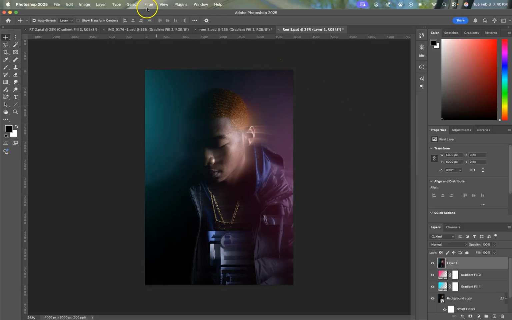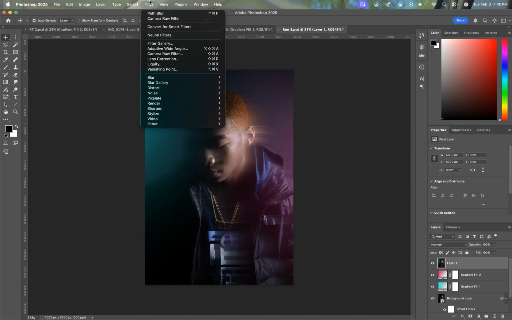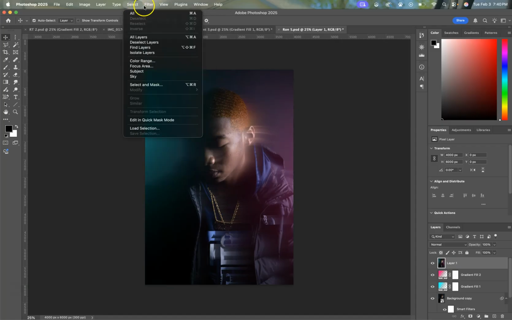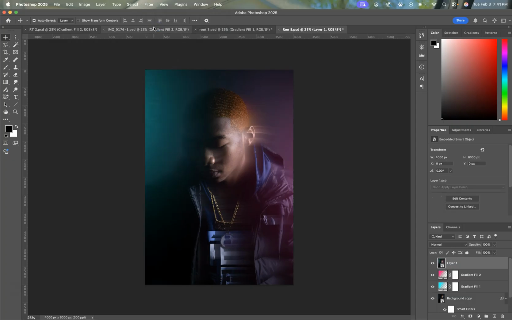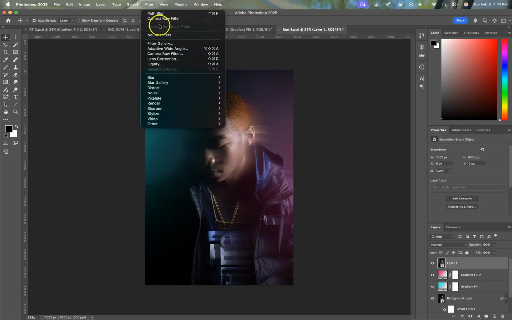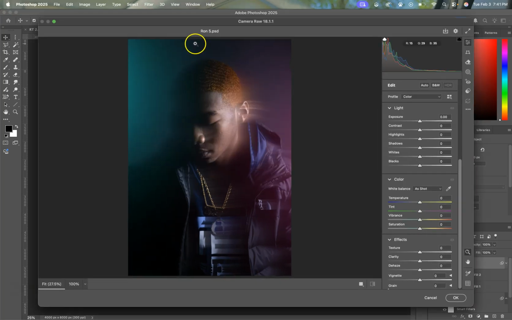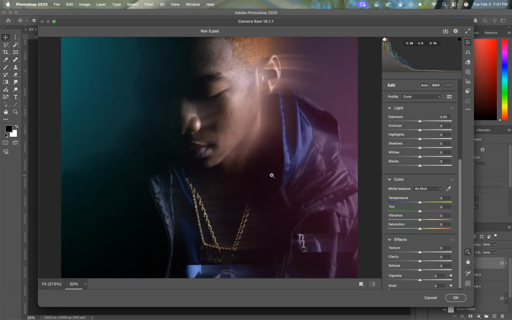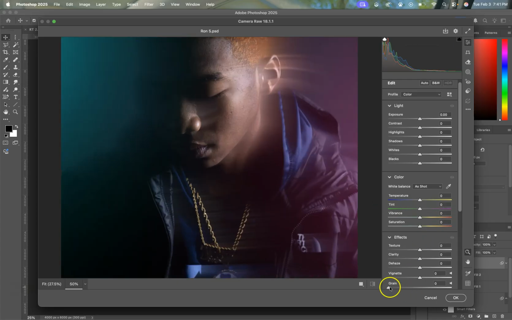And then what we're going to do is we're going to go to Filter and we're going to make it into a Smart Filter. And then last, we're going to go Filter. We're going to go Camera Raw Filter. And it brings up Camera Raw, which is just like Lightroom. This is like the precursor to Lightroom. And what I'm going to do, I'm going to hit Control Plus. I'm going to mess with the grain. I'm going to add a little bit of grain.